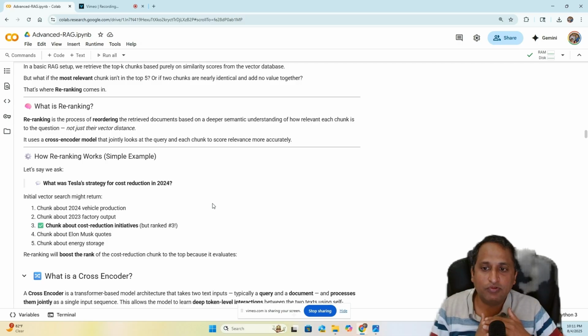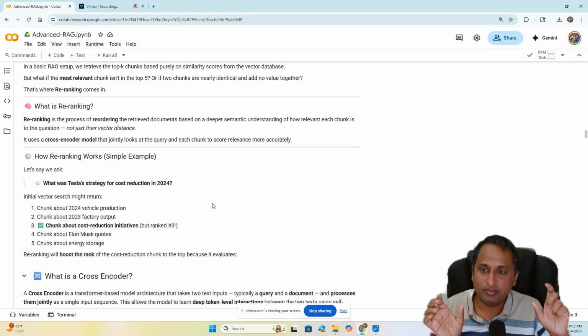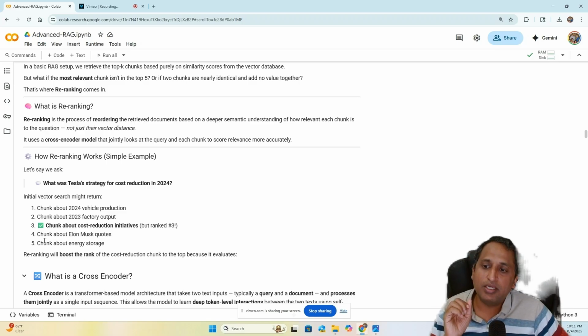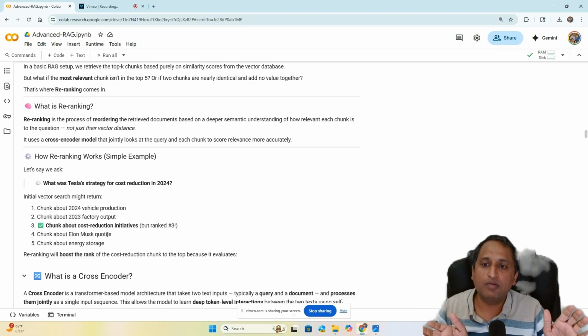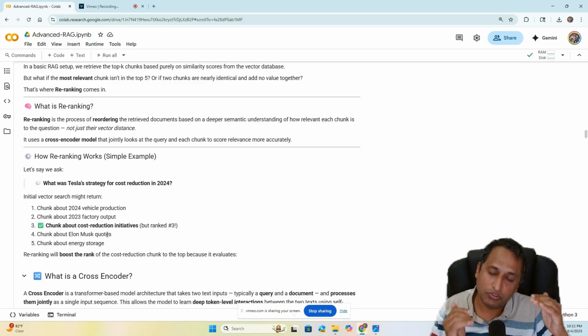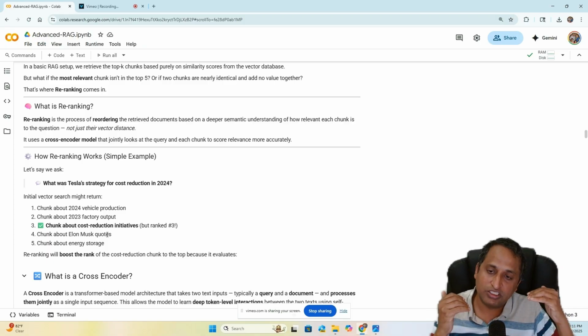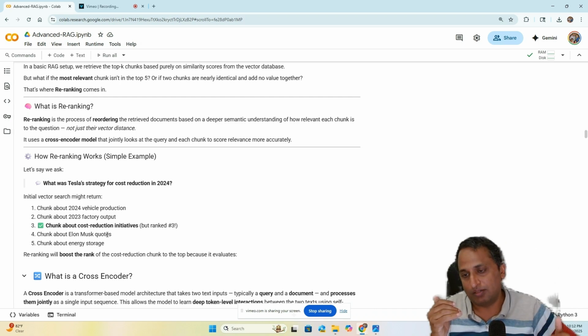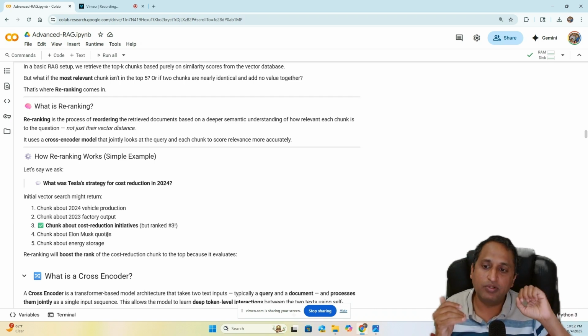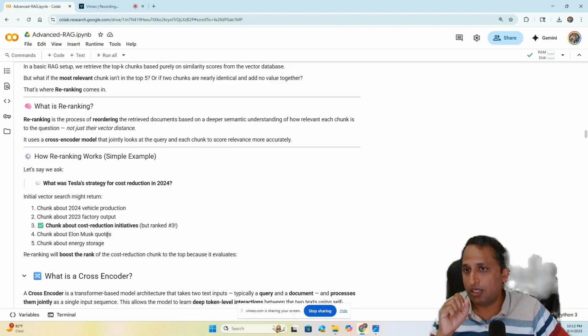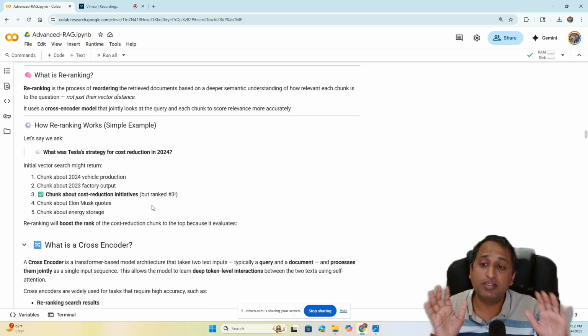So what the ReRanking does is it will see, okay, for this question which chunk is very relevant. For example, a chunk about an Elon Musk quote might not be very relevant to this particular question being asked. Then it gives a lower relevancy score for this chunk. That means this chunk will be at the bottom, it won't be at the top, because we pick only the top 3 or top 5 chunks which are very relevant. That's what ReRanking does.